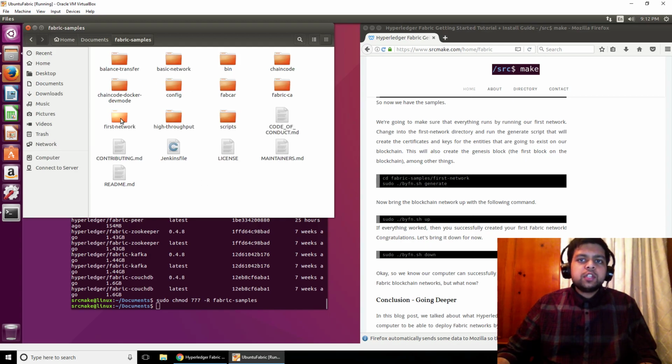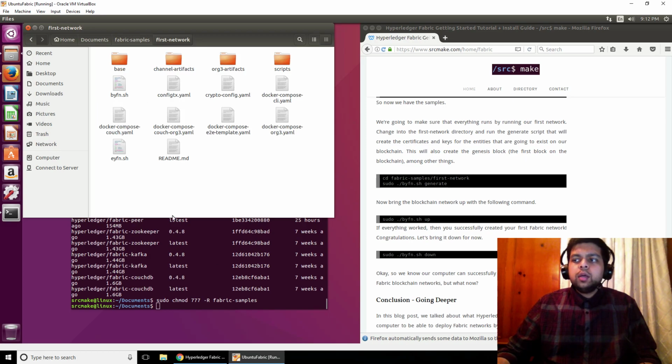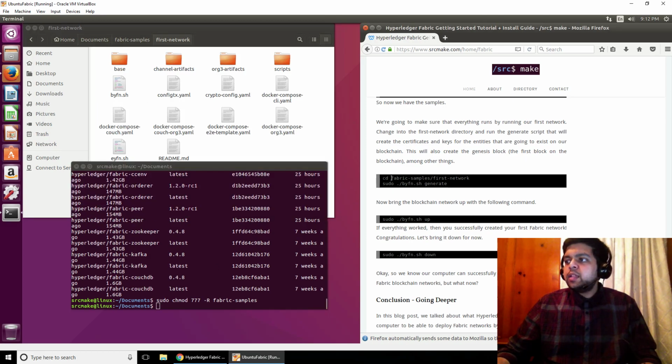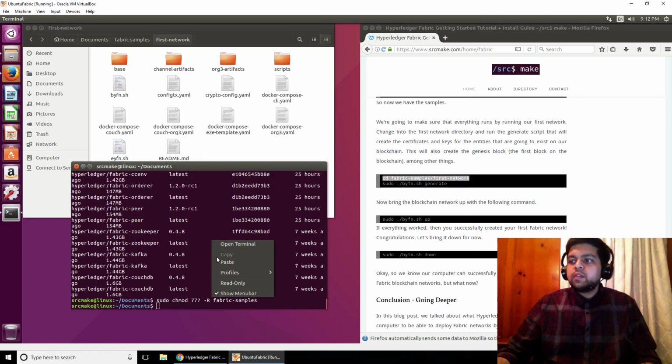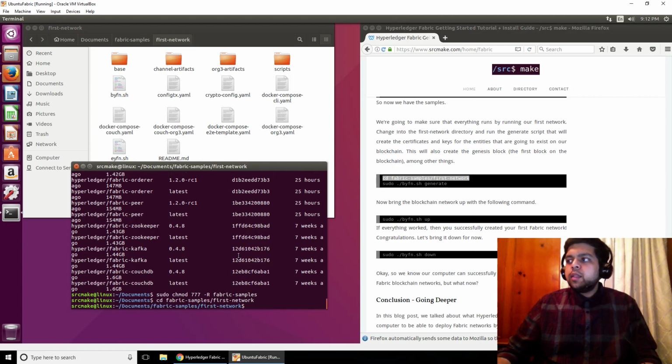We care about this first network folder right here. So we're going to look into it, and we're going to cd into it in our terminal, change directory. And then we are going to run this command to generate the blockchain.